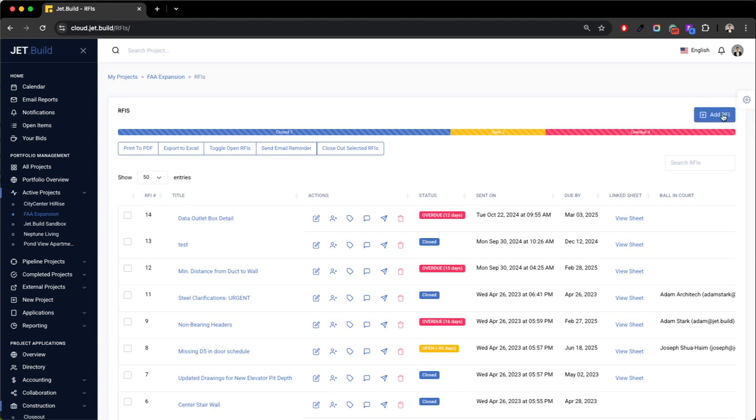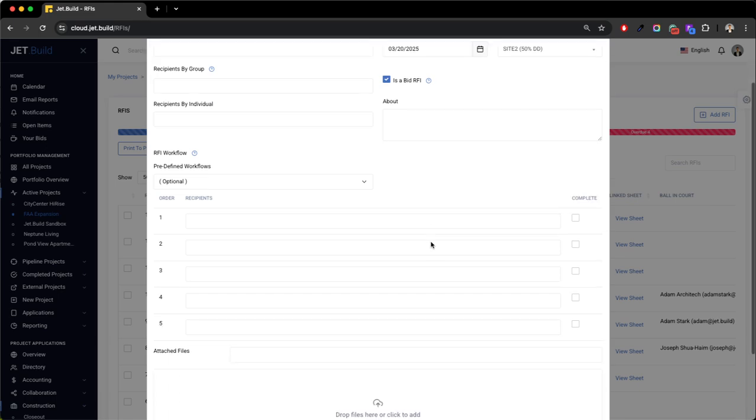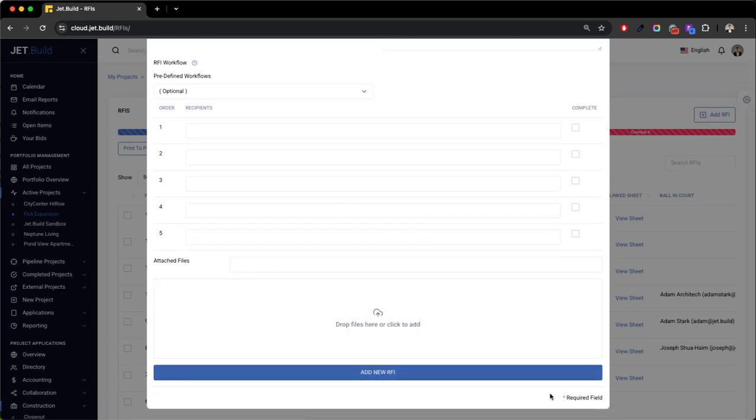So the nuance difference in RFIs versus Submittal, for example, is you can link drawing sheets directly from RFIs, like we saw from the drawing tool, where we linked an RFI and vice versa. Same structure here on the top in terms of recipients, in terms of your workflow members. And then lastly, you have the ability to add this as a bid RFI. So that will allow bidders access specifically and only to this RFI and this information. Again, drag and drop, add it.